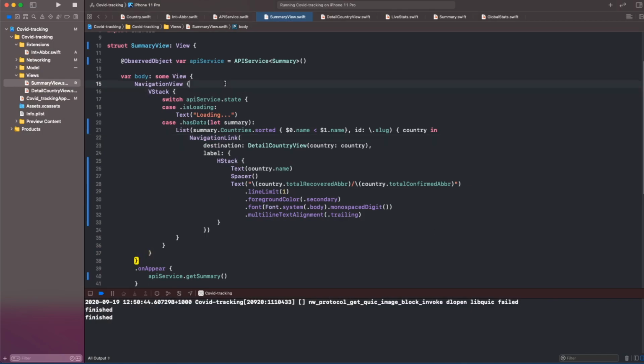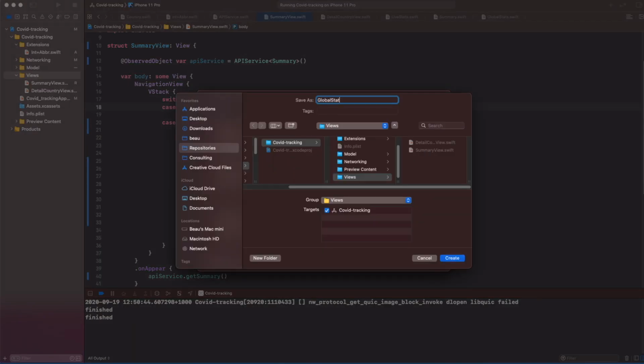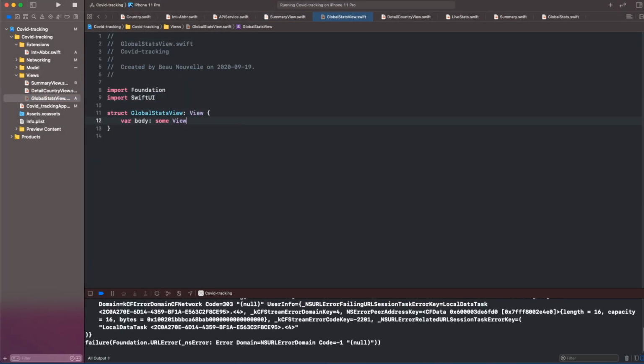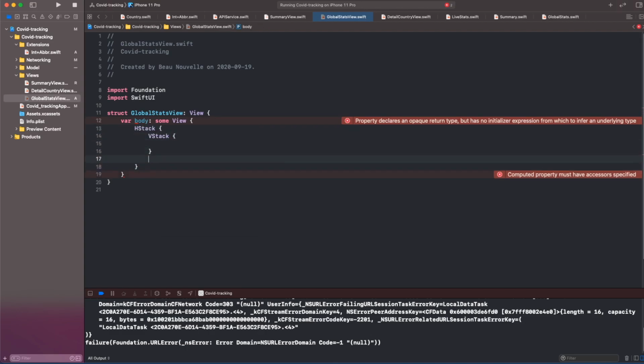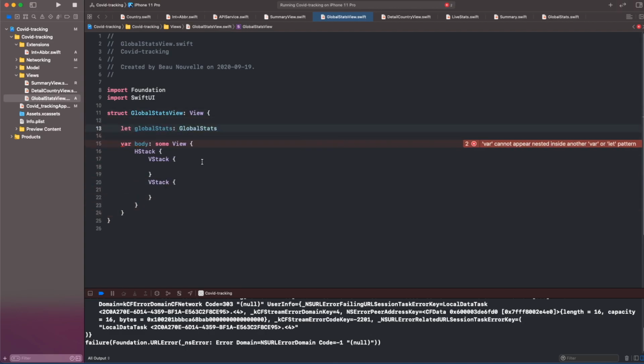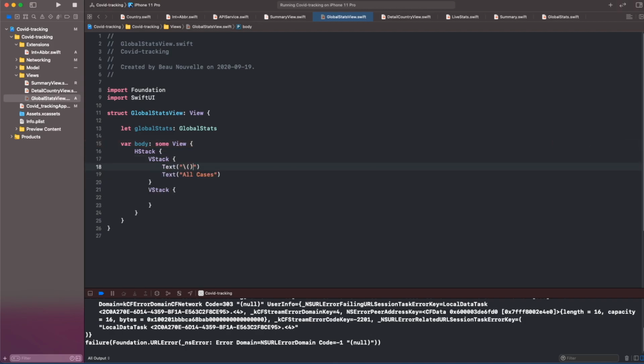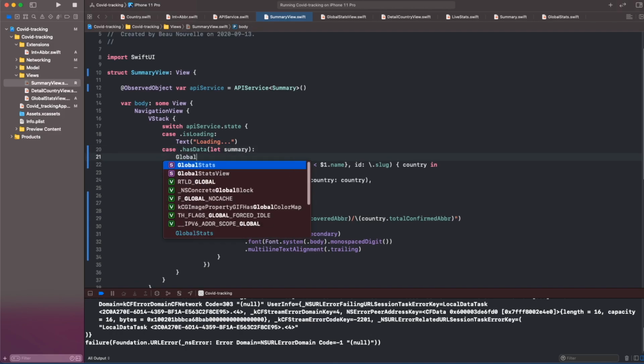Let's get that summary at the top of the screen here. So we have ourselves a navigation view with a VStack, and inside that VStack we have this list. So we can put our global summary at the top. So we'll create that. So we'll go back to our summary view and add that in here.